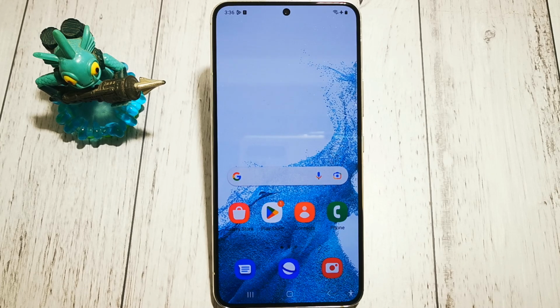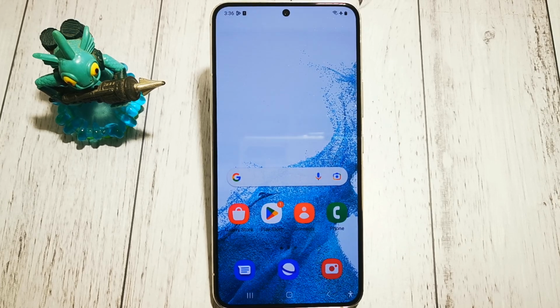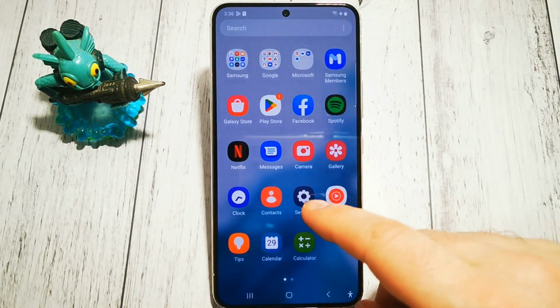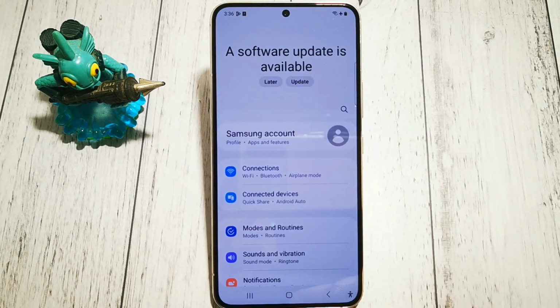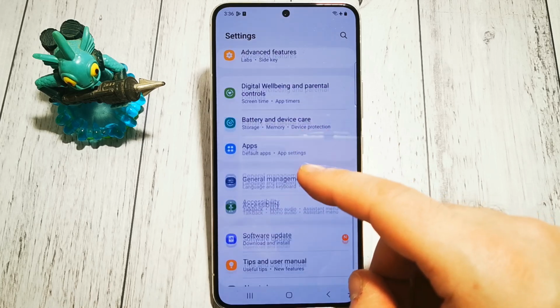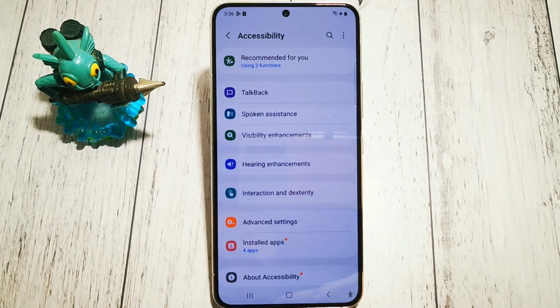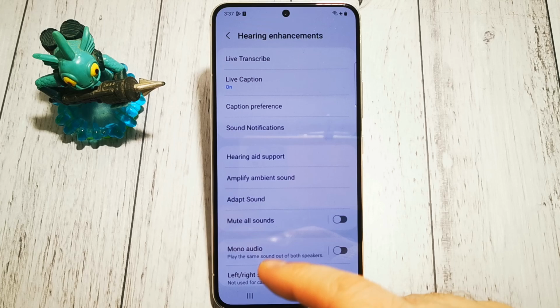Today I will show you where to find the option and how to turn off hiding profanity in our live caption function in Samsung Galaxy S22. So where to look for this option and how to change it? First we need to go to settings, then we are looking for our accessibility menu, next hearing enhancements, and on the top we have live caption.